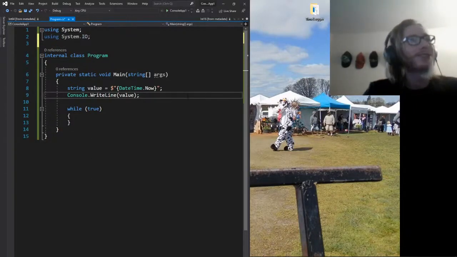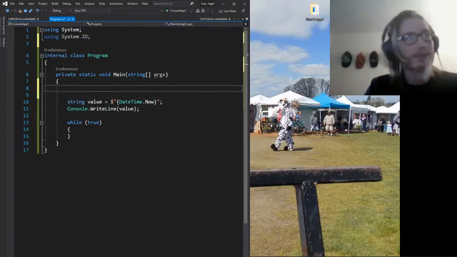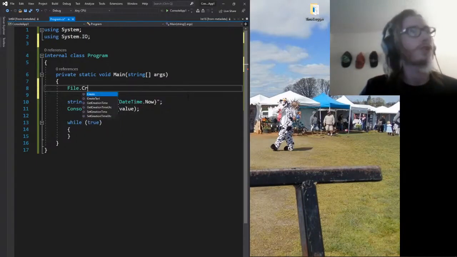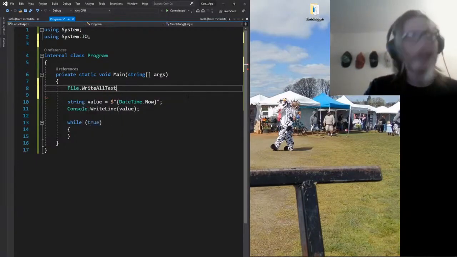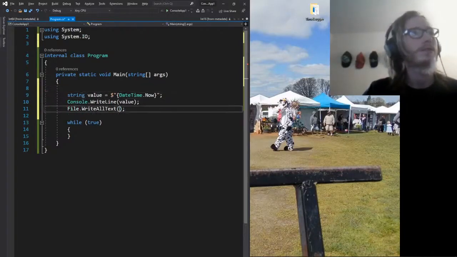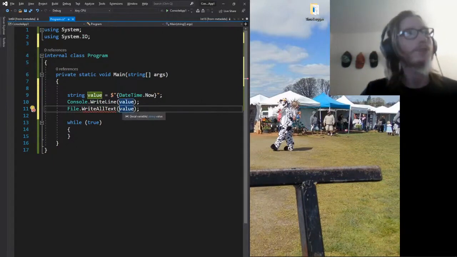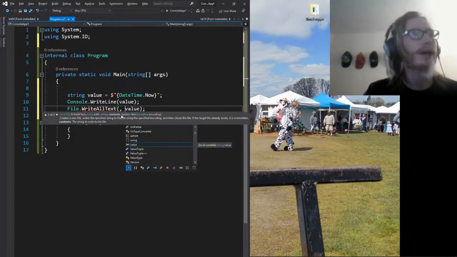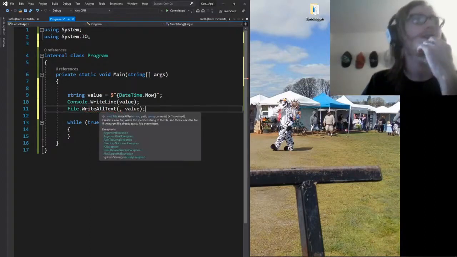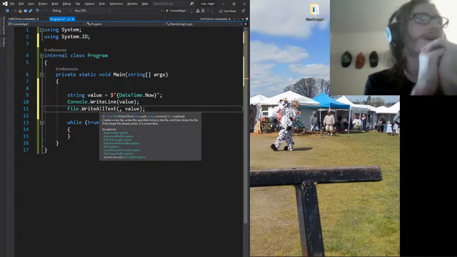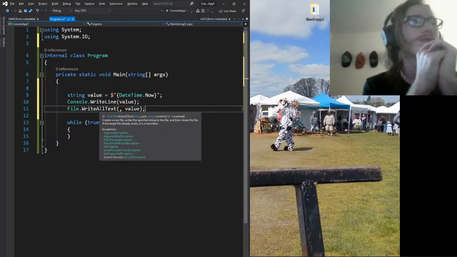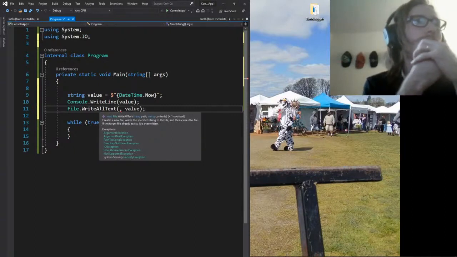Ooh. So from here, I can now write File.WriteAllText, value. Now this also expects me to have a path. You see, if I hover over here, it says void File.WriteAllText(string path, string contents), plus one overload. It creates a new file, writes the specified string to a file, and then closes the file. If the target file already exists, it's overwritten.